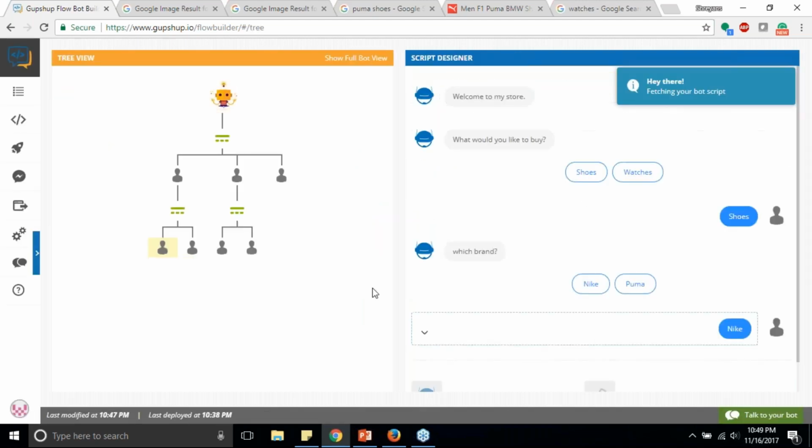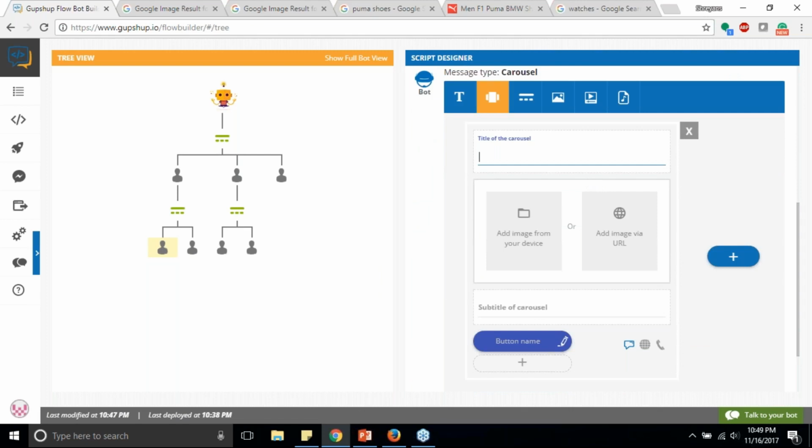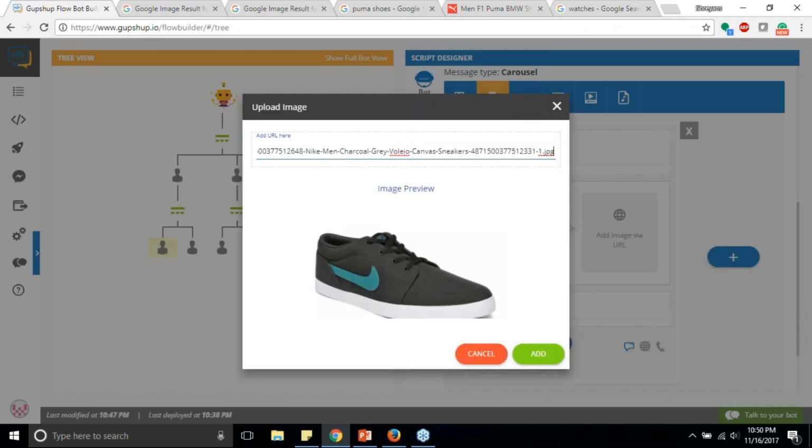Yeah, we're back. So let's select Nike, select the carousel. Now you can add a title, image, subtitle and buttons to the carousel. So let's say Nike shoes 1, because I'm just going to do that. Now you can add an image from your device. If you're using a laptop, you can add an image from that and it will be hosted on our servers. Or if you have an already hosted image, you can use it. So I have already picked a few images here. I'm going to copy the link of this Nike shoe and click on add. And this is how it will look. So it has an image preview. I'll just go ahead and say add.